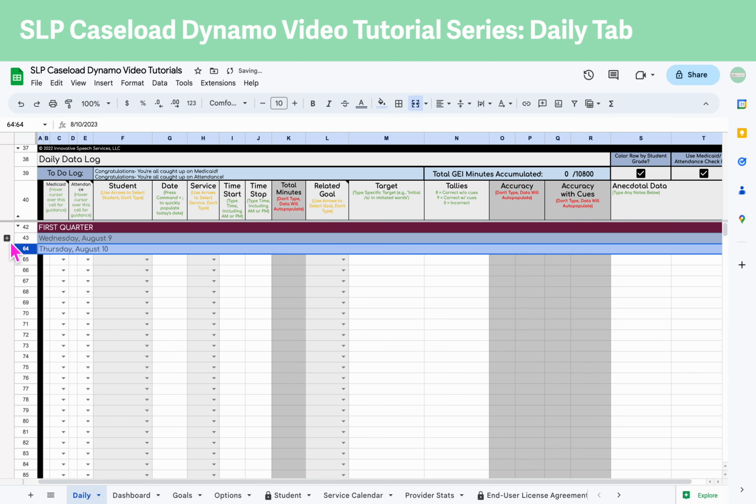And I can hit that minus button to hide those so that I'm not overwhelmed by the amount of information I'm looking at. So now I'm ready to log my treatment plans for Thursday, August 10th. And the way that we're going to do that is by first selecting the names of the students that you would like to log services for from the student drop-down list right here.